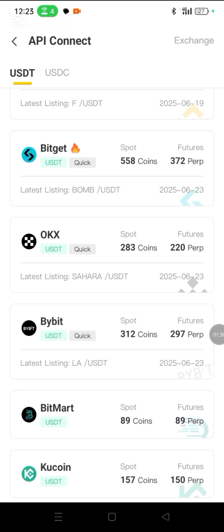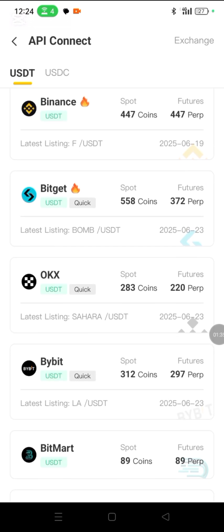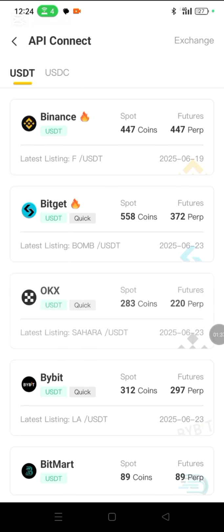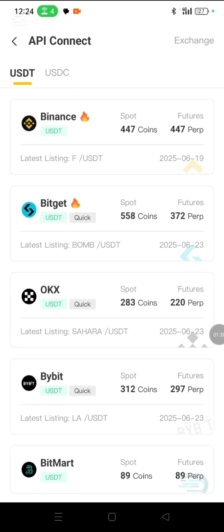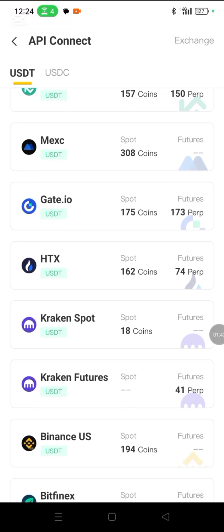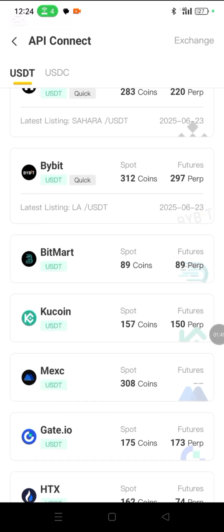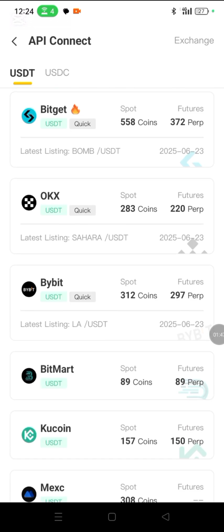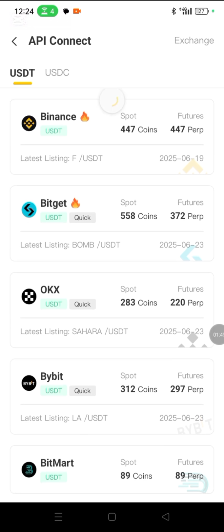So if you're in Nigeria, it's advisable you can use Bybit, Bitget, OKX, and any ones you are familiar with. If you're in the US, you can use Binance US. If you're in UK, you can use OKX and so on. So in case you have any question, you can let me know with the country you are.